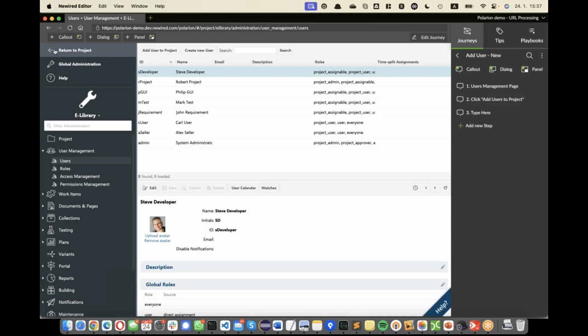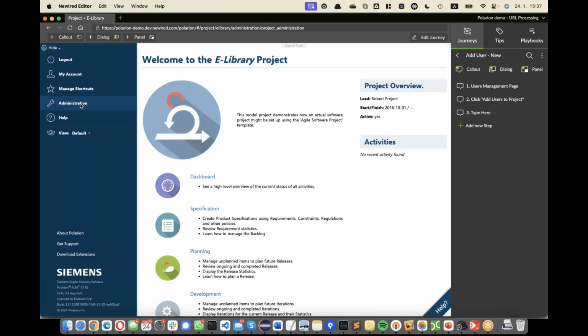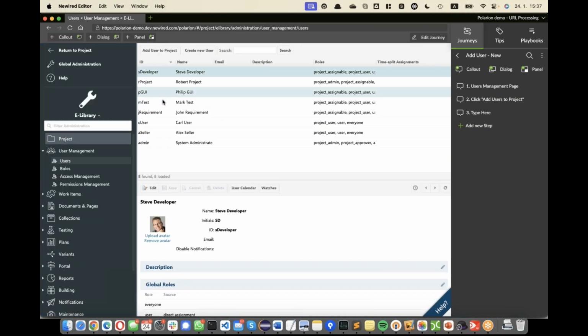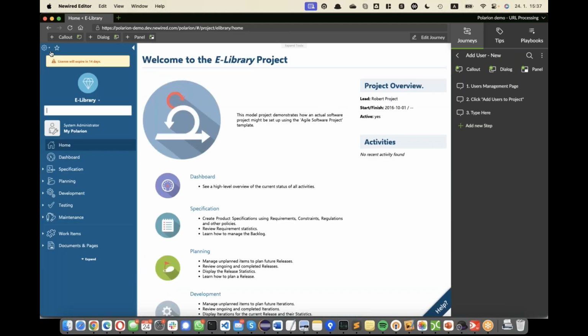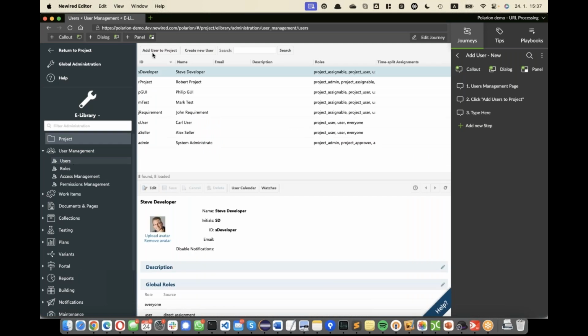So this means that I was always able to write a journey that opens a particular context or page. But in the past, that was static. If I would have a journey for a user, it will always go to the project e-library, and in this project, it will open the user's page here. But we want to have this dynamic.